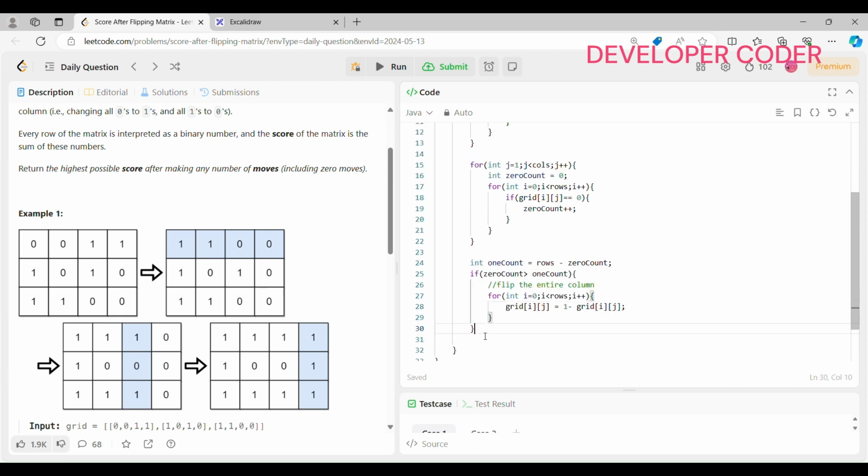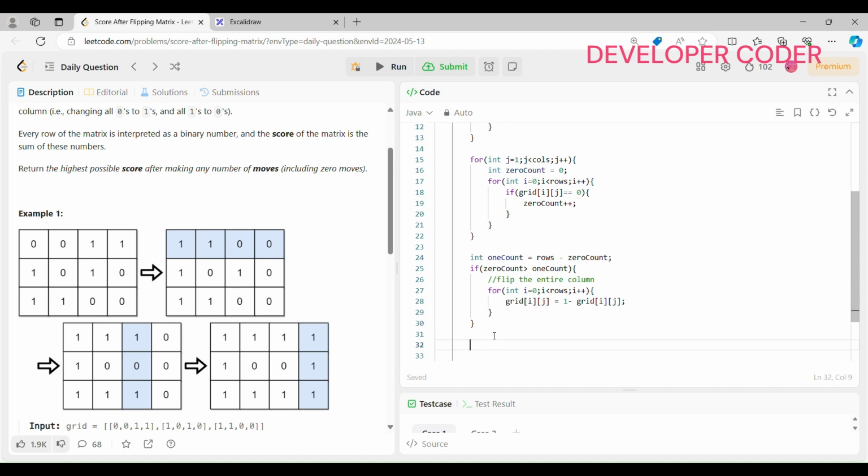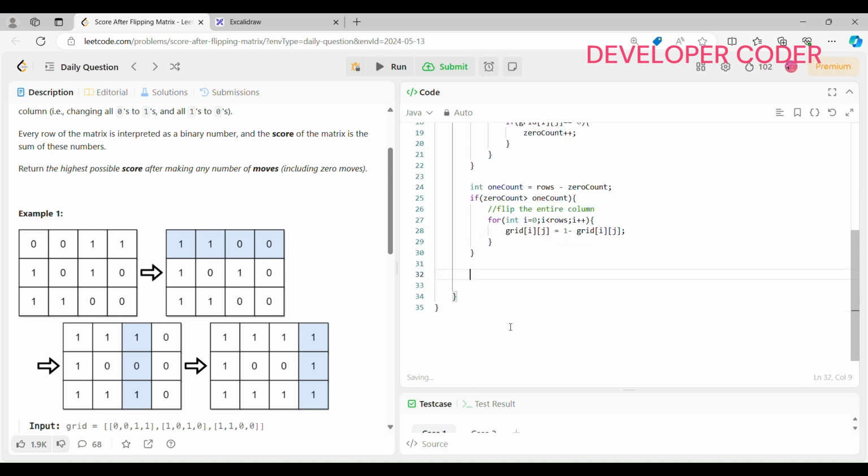Then after that, this is already done, right? Now only a few things are pending. Then after that we have to just calculate the final score. That's it. So let's create one variable, int score is equal to 0.